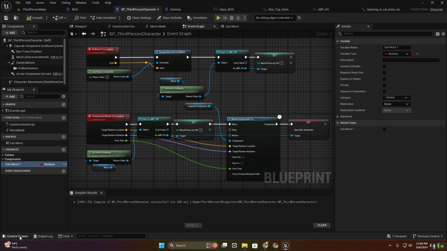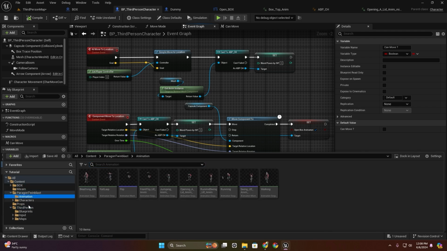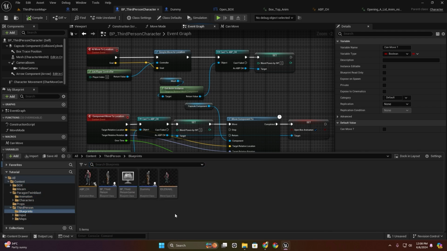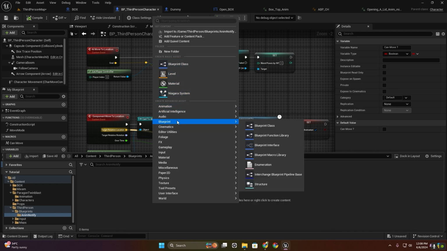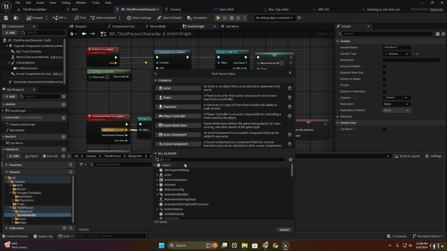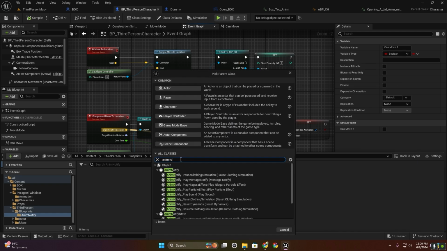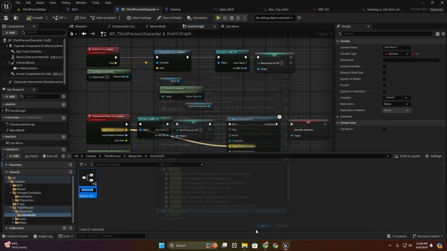Okay, now in blueprint I'm going to create a new folder for anim notify, create a new blueprint class, not blueprint, blueprint class, search for anim notify state, on in box.